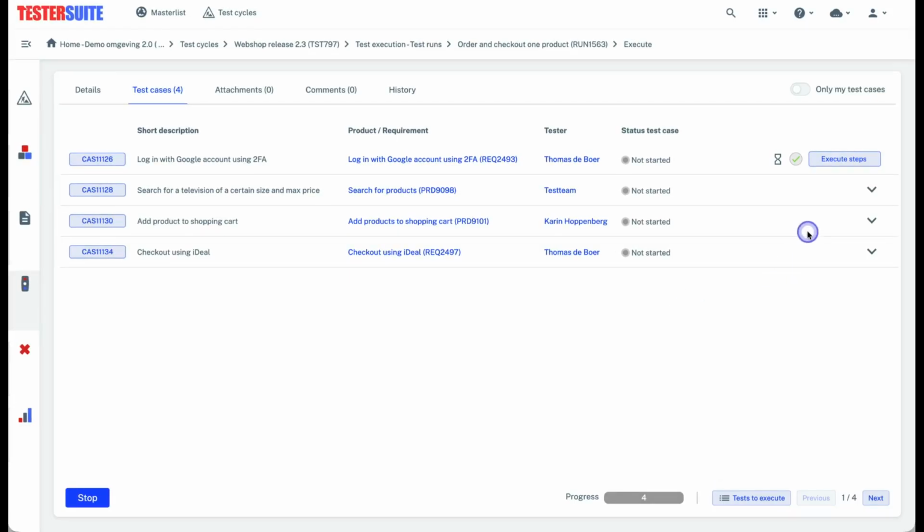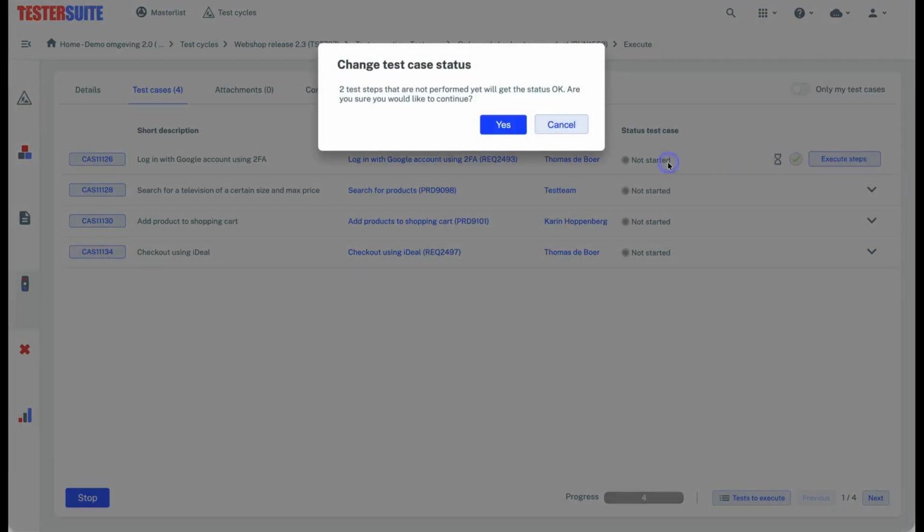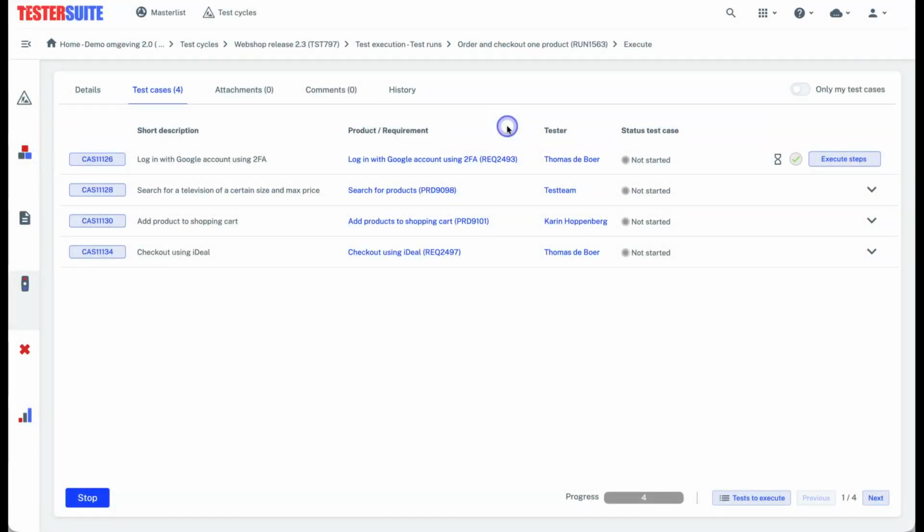The Execute Steps button, located next to the first test case, indicates that we are able to execute it. There are two ways to do this. If the button with the green check mark is available for the test case, you can use it to immediately confirm that the test case has been successfully tested and found to be completely okay. If the test case consists of multiple steps, you will not need to go through them one by one. When you click this button, the test case will immediately receive an OK status.